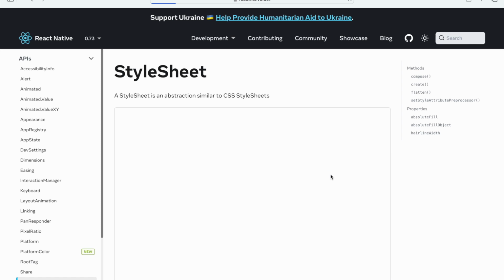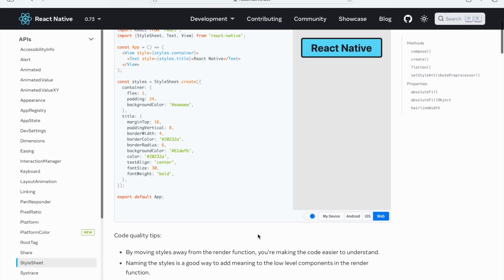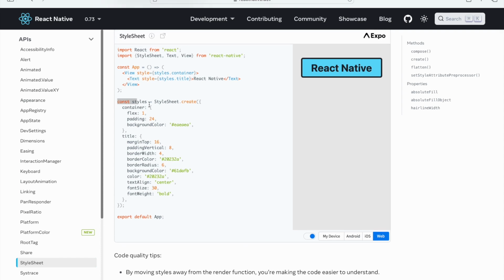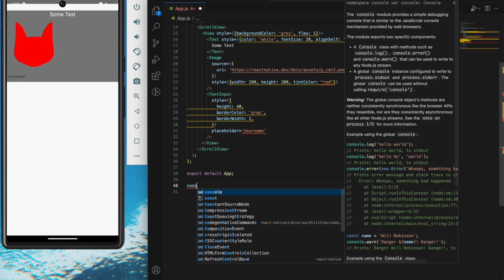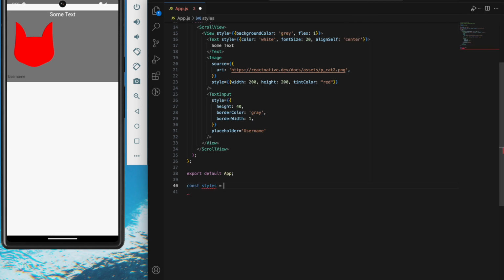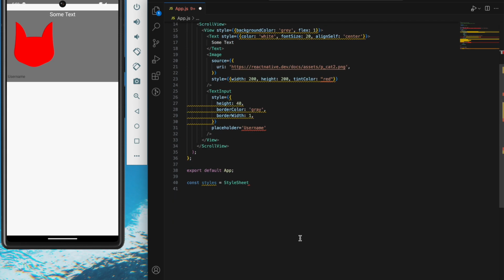So what is a style sheet? In React for the web we use CSS for styling, but in React Native we have to use this style sheet component to give styles like flex, padding, background, etc. If we want to use style sheet, it is basically simple. It is like external CSS. So const styles is equal to StyleSheet. You have to import this in React Native. Okay, then StyleSheet has create.